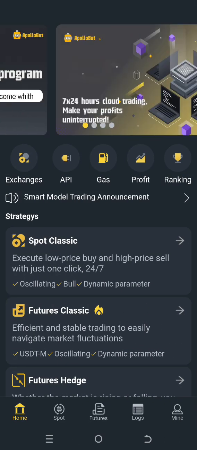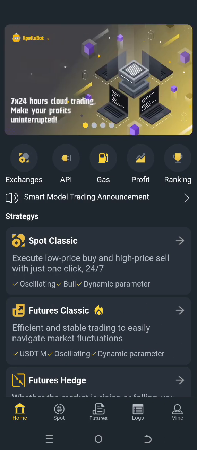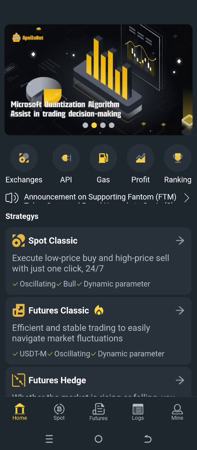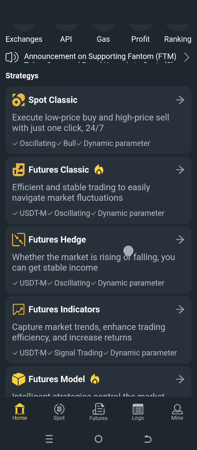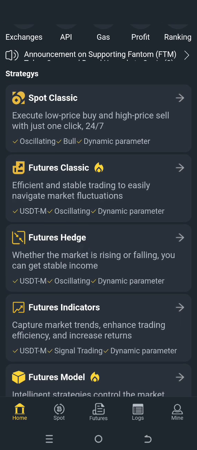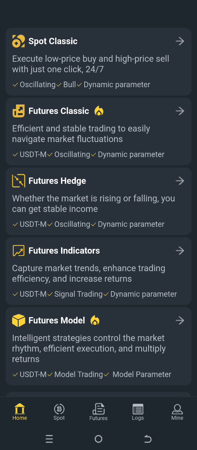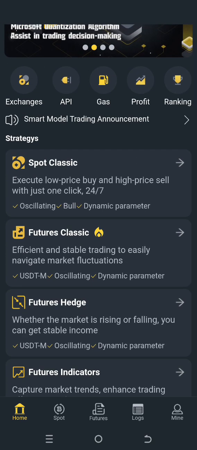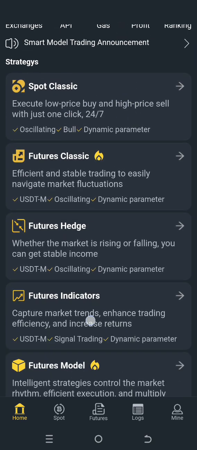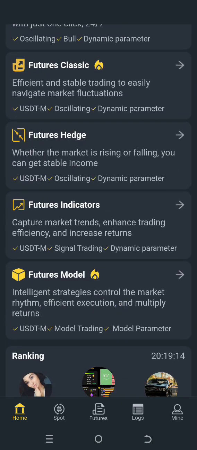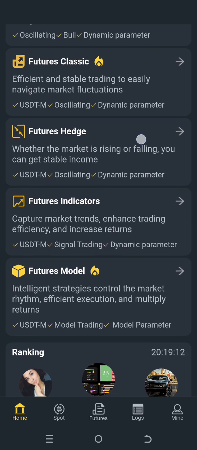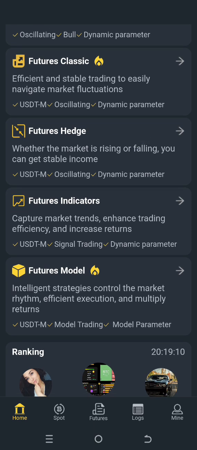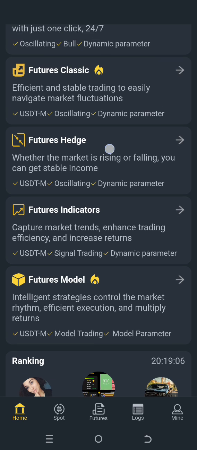Now, if you have already done that, all you need is to start trading. I want to give you this strategy which I am using. It is called Features Hedge. Features Hedge is the best strategy so far that I have been using. Currently, I am trading with Spot Classic, then Features Model, I tried it, and Features Hedge. But in today's video, I am going to show you how you can set Features Hedge.